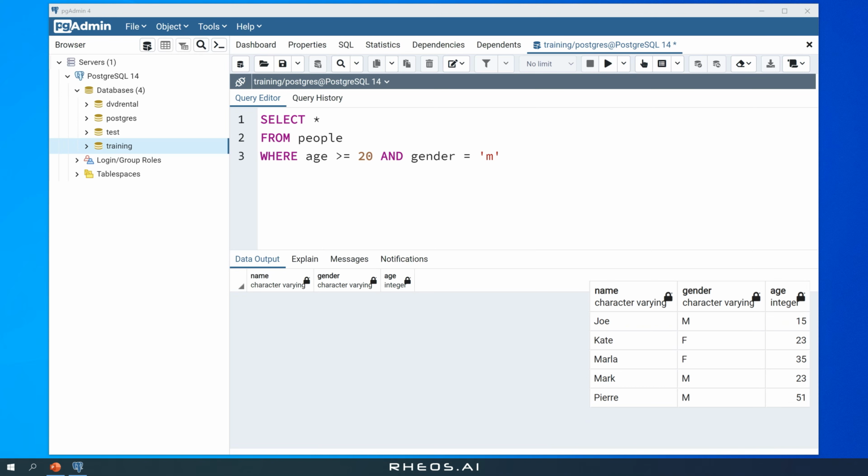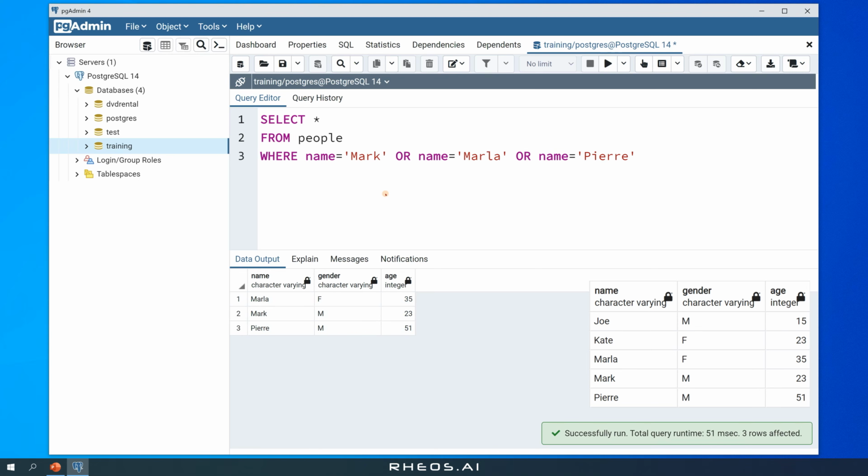Return all the rows where the name is Mark, Marla or Pierre. SELECT star FROM people WHERE name equal to Mark OR name equal to Marla OR name equal to Pierre. This is another compound condition where we want the name to be one of three choices: Mark, Marla or Pierre. Here we use the OR operator in between our choices.